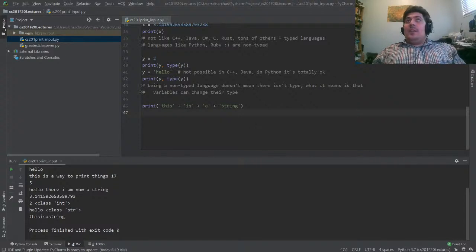Okay. So you notice that this is a string, and it doesn't have any spaces in it. So what this is actually doing here is called string concatenation. And so what that means is that this plus operator is smashing these strings together.